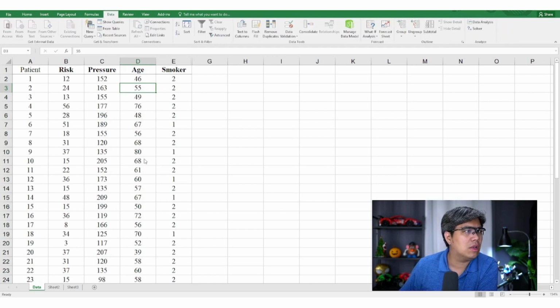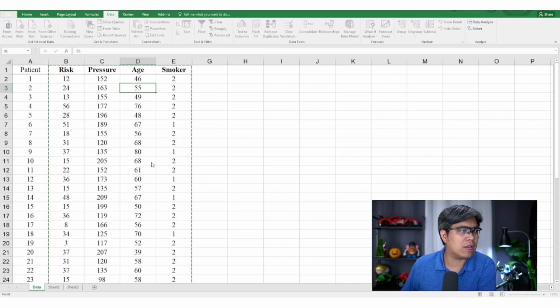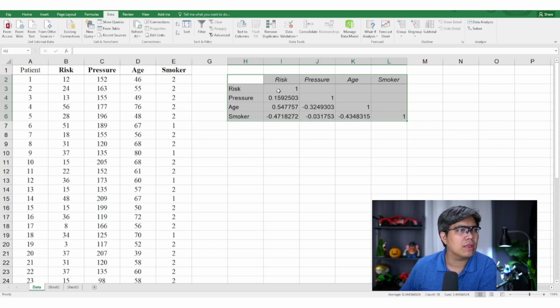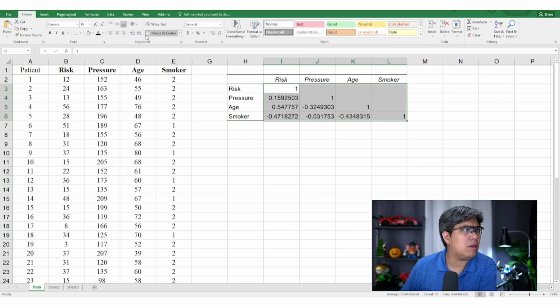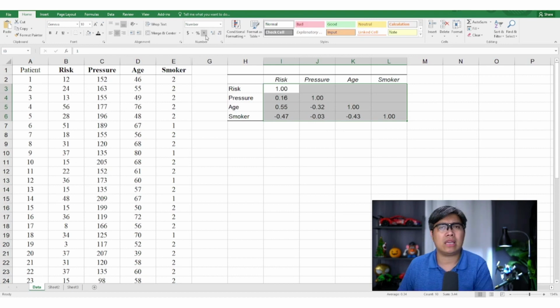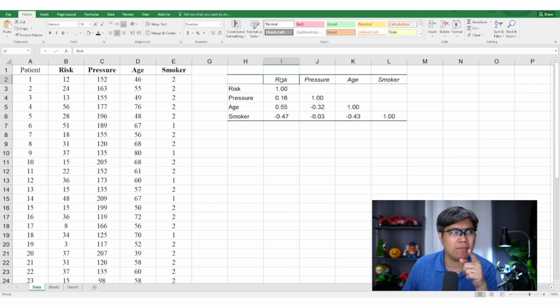So let's go to correlation. Select all variables. Make sure it's grouped by columns. Check the box for labels, and let's display on the same page. Okay. So typically, when analyzing the correlation values, we're interested in the relationship between your independent variable and your dependent variable. In this case, risk is your dependent variable: risk of a heart attack, versus your independent variables, whether it's blood pressure, your age, or if you're a smoker or not. So you can see here the relationship varies.